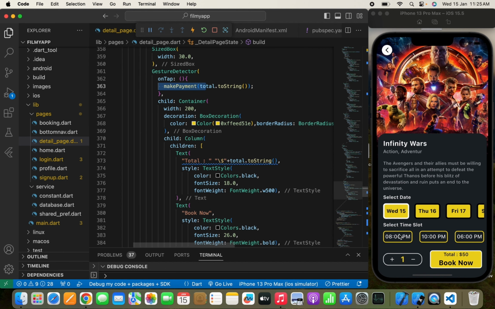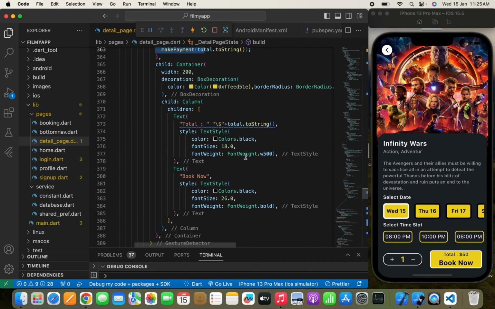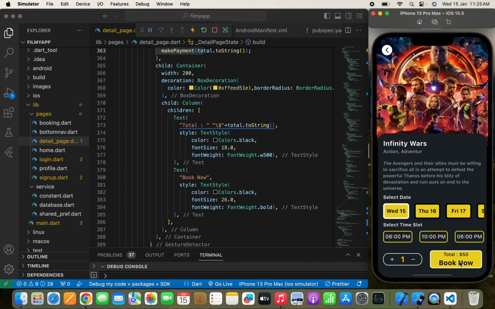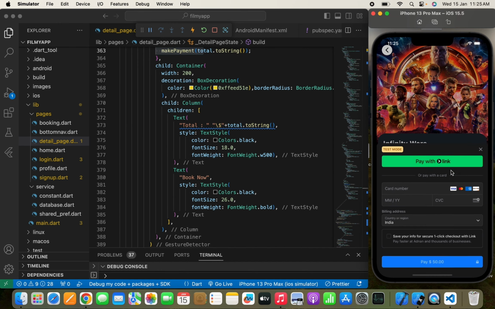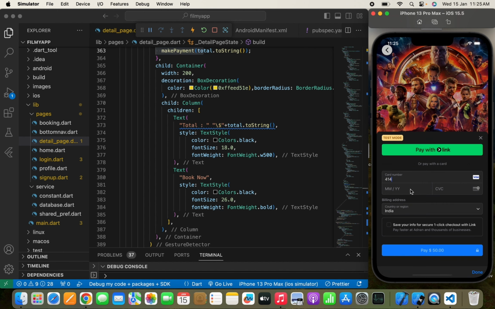Now I'll show you that once you have written all this, when I tap this book now button, here you will see how the Stripe payment gateway works, and I just need to pass a test card number which is 4242. You need to type it 12 times, I think, 12 digits, not 12 times. 12 digits will be there, and a random year you can pass and a CVC code.